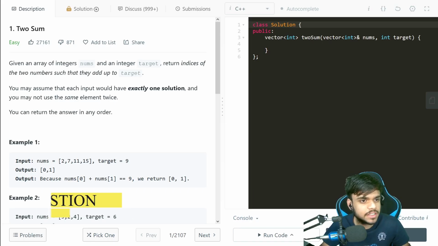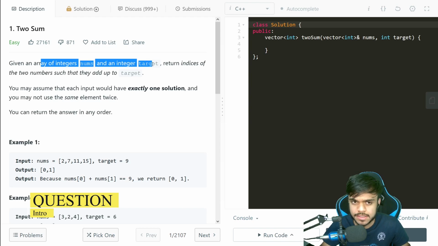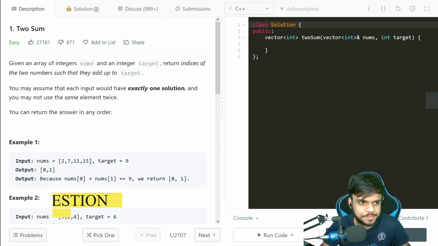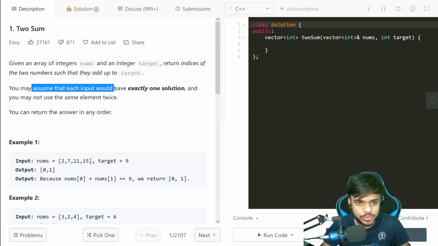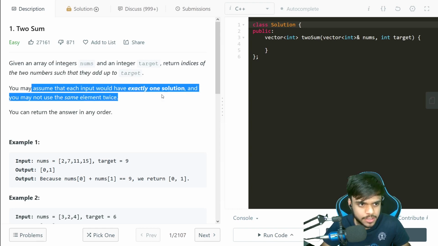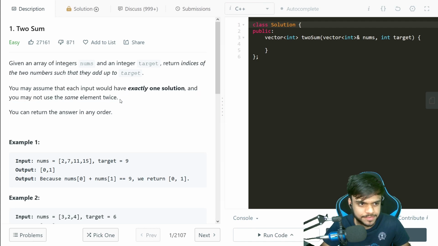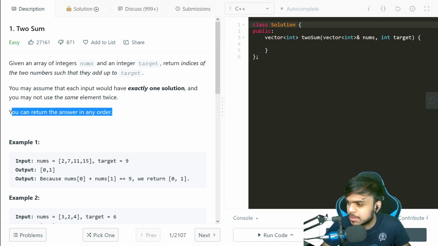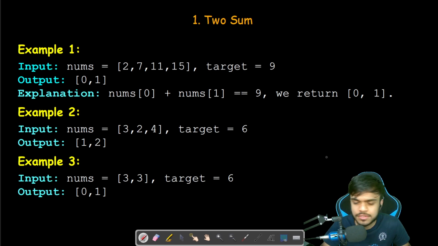Given an array of integers nums and an integer target, return the indices of the two numbers such that they add up to the target. You may assume that each input would have exactly one solution, and you may not use the same element twice. You can return the answer in any order. Now, to understand this problem statement, let us look at some of the examples that they have given.